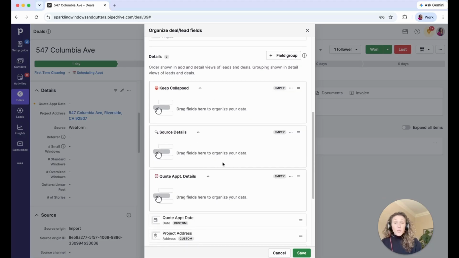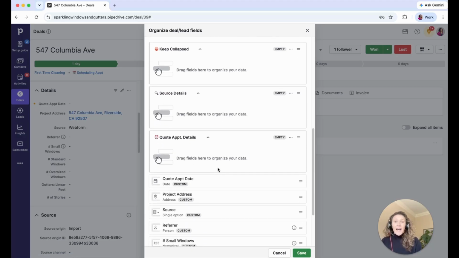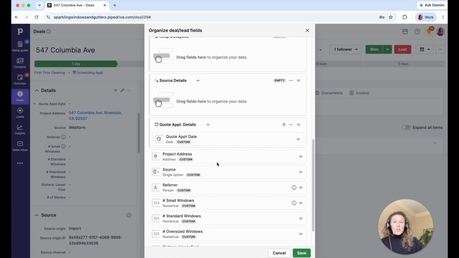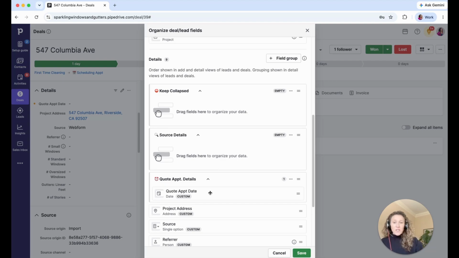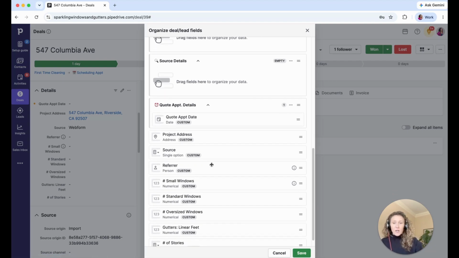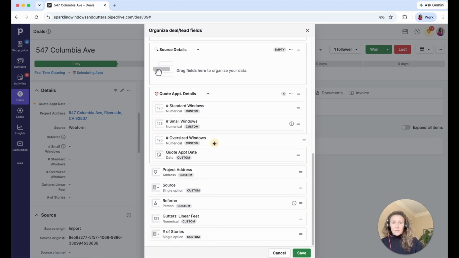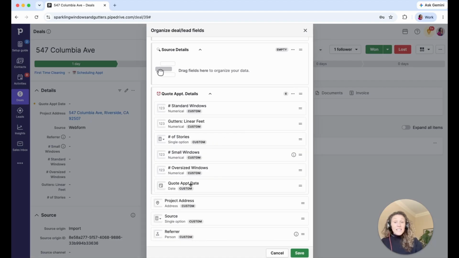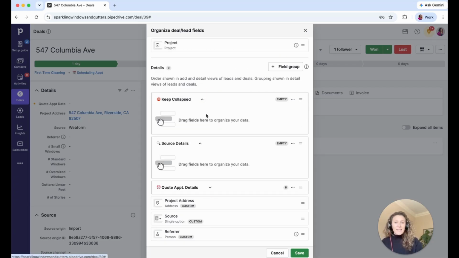So I have these 3 field groups here, and I'm going to put the different categories of fields into each of them just by dragging and dropping. So all of the quote appointment details I'm going to put into this section here. Once in this section, you can then also drag and drop again to rearrange them. And then I'm going to collapse that section to make my view a little bit easier here.